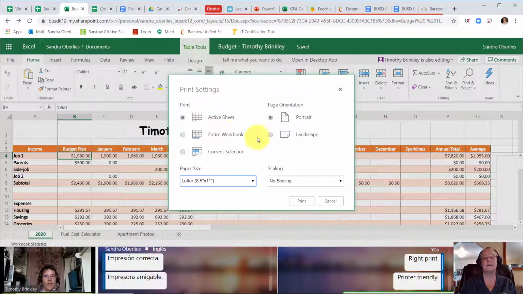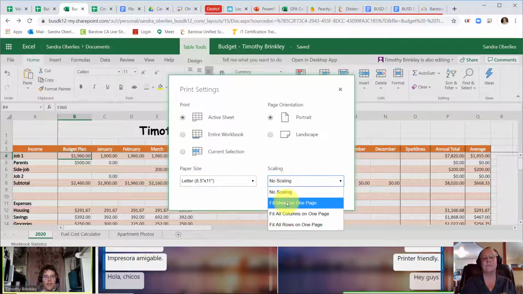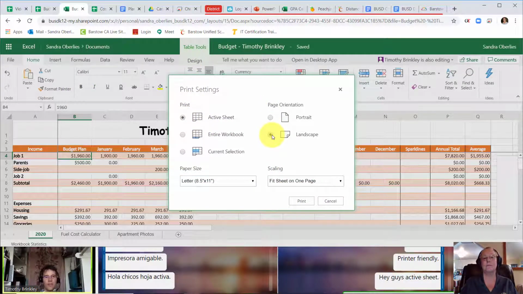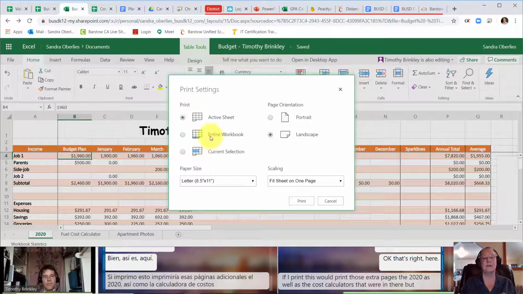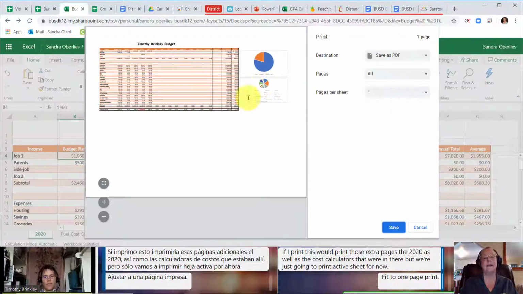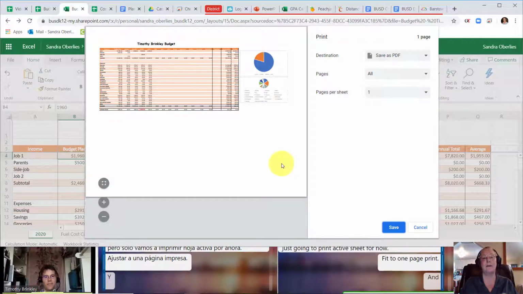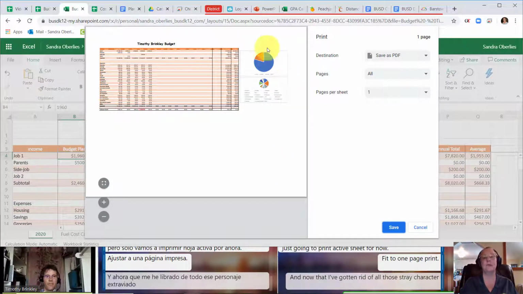Paper size, and active sheet. Before you print it, Ms. Oberle, can you just point out where the entire workbook is? That's right here. If I print, this would print those extra pages, the 2020 as well as the cost calculators that were in there. But we're just going to print active sheet for now. Fit to one page, print. And now that I've gotten rid of all those stray characters that were down here, it prints regular size.